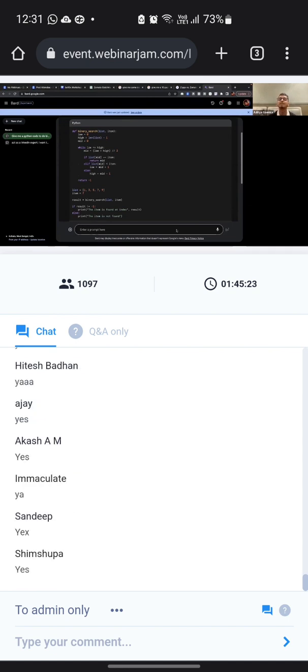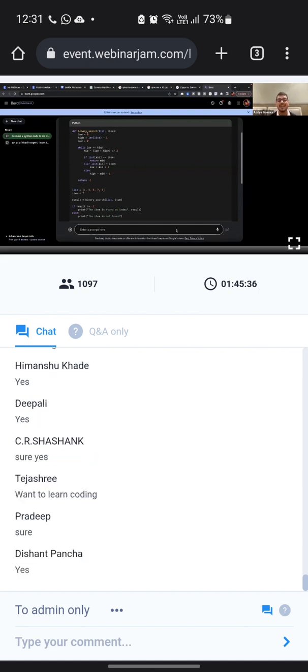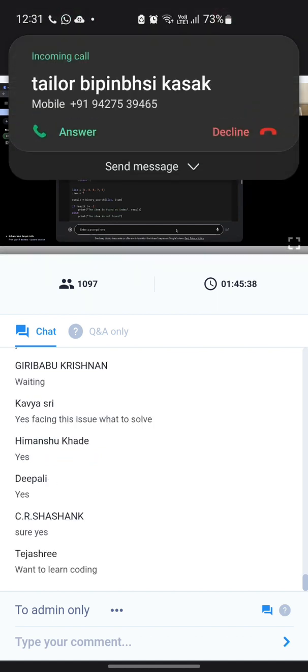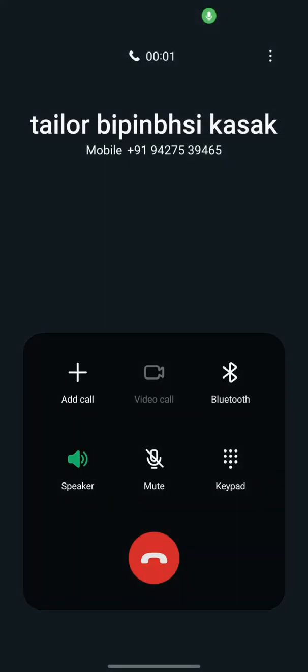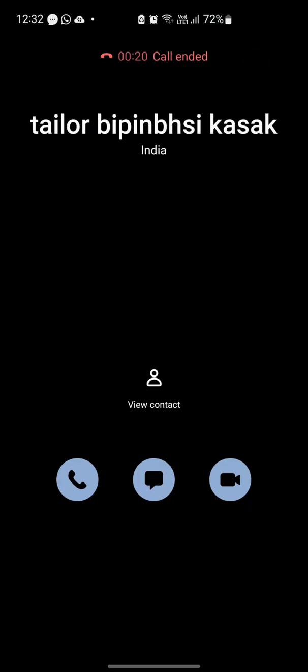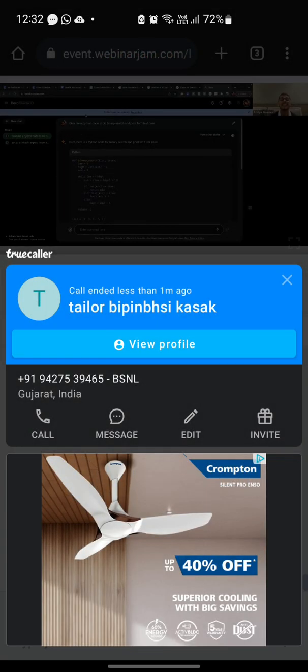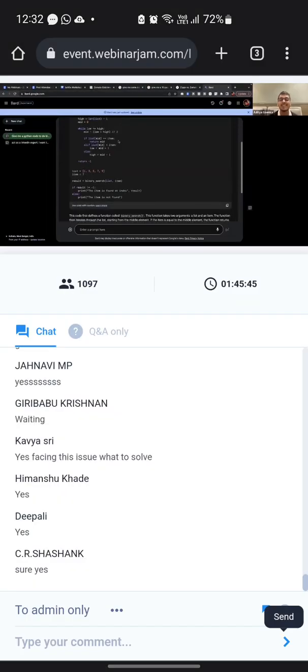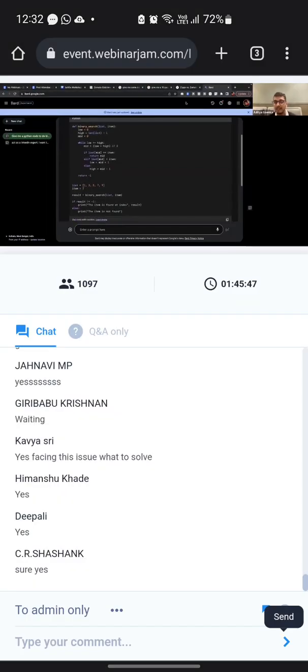To people who don't know binary search, you might have heard this word earlier. If your friend tells you that they're doing binary search coding, or if you want to write a binary search code, you can do it with the help of a simple prompt in Bard, and you have this code right in front of you.